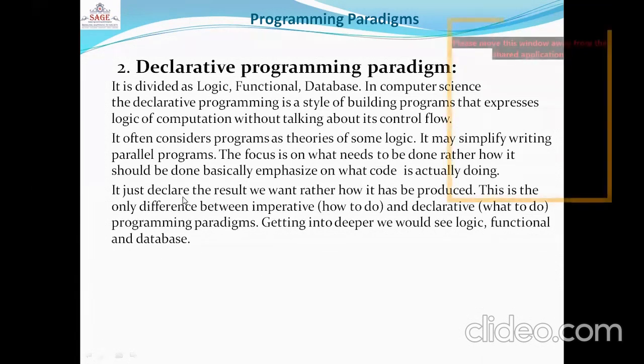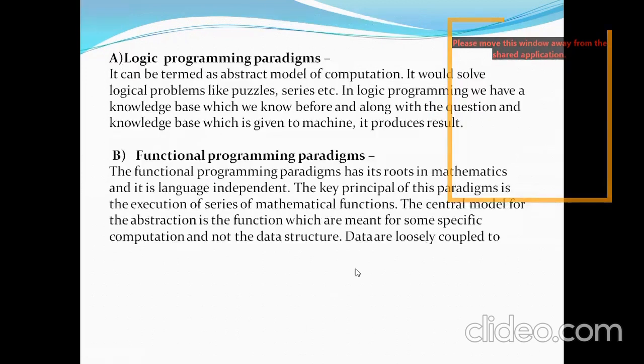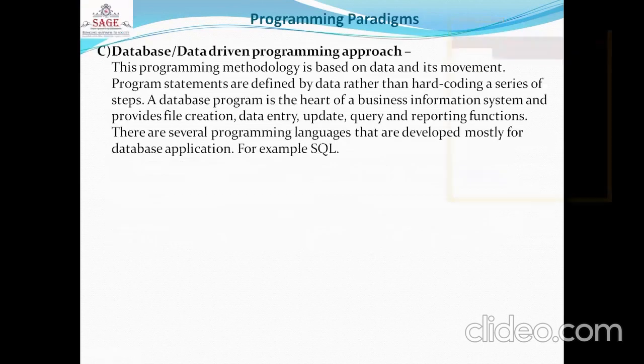This is the only difference between imperative and declarative. Imperative means how to do and declarative means what to do. ठीक है, इसे याद रखना आप. Imperative means how to do and declarative means what to do. Programming paradigm, getting into deeper, we would see logic, functional and database. ठीक है, these are divided into three parts. First is logic programming paradigm, second one is functional programming paradigm, and last one is database data driven programming approaches. Okay.